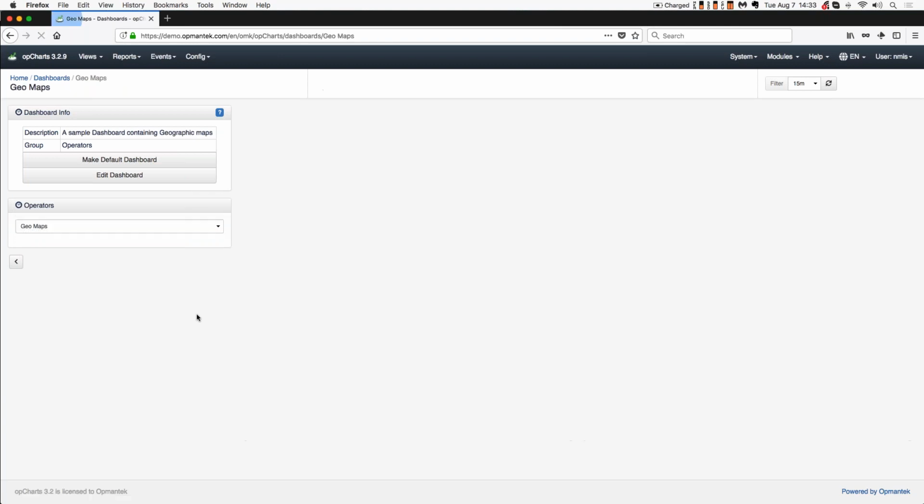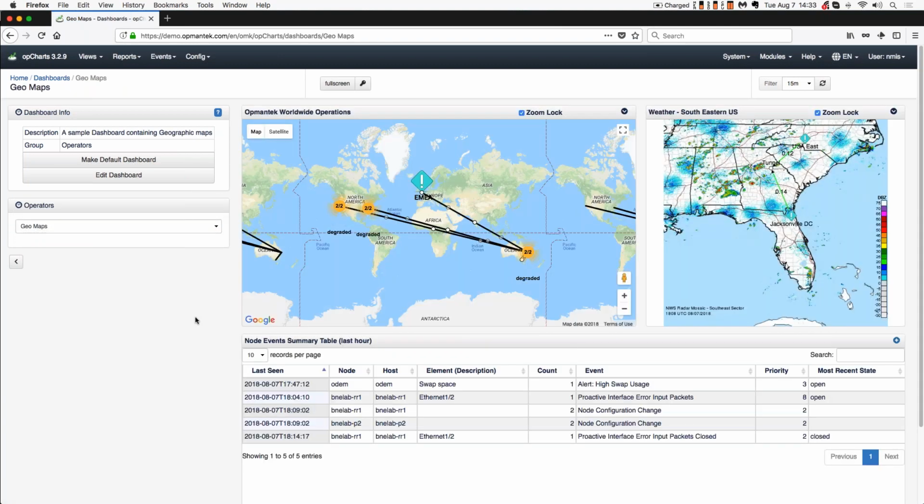I mentioned the concept that you can build geographic maps as well. So here's an example of a geographic map on the top left, a weather map on the top right with a background image that's driven from the National Weather Service again, and then we've added in some events. So these are the ongoing events in the system right now.